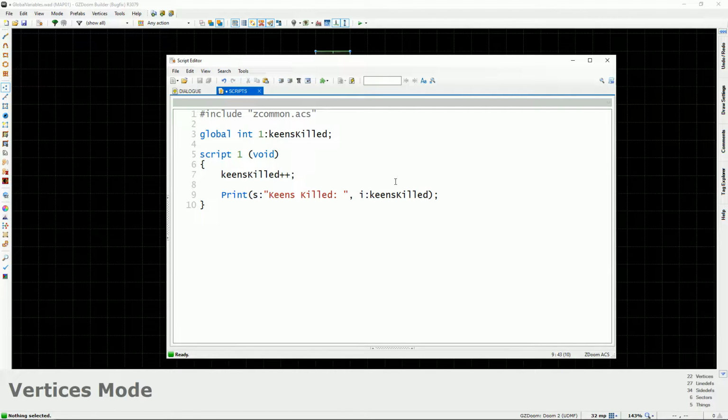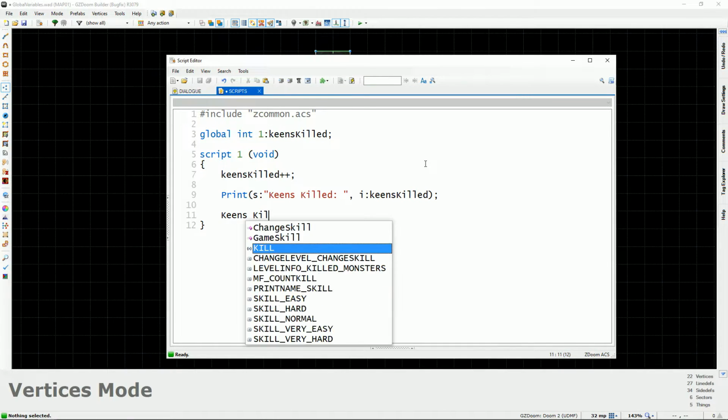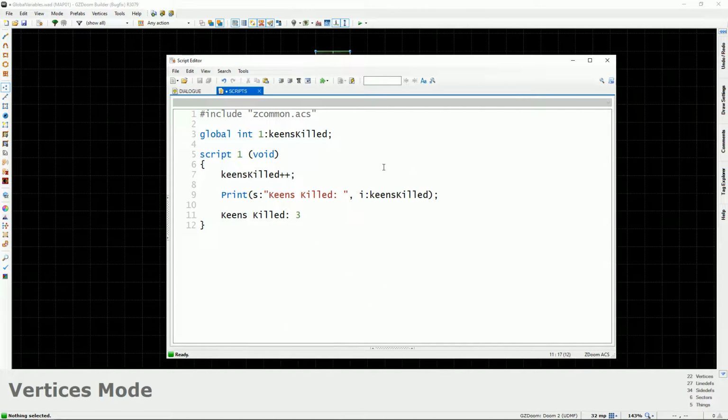And I'll recap this also. Whenever this script runs, the value of the global variable is increased by 1, and then we're going to print Keens Killed, colon, followed by the value of Keens Killed. So if we've killed 3 of them, then this will print Keens Killed 3. Nice and simple. And we are finished as far as the scripting goes.